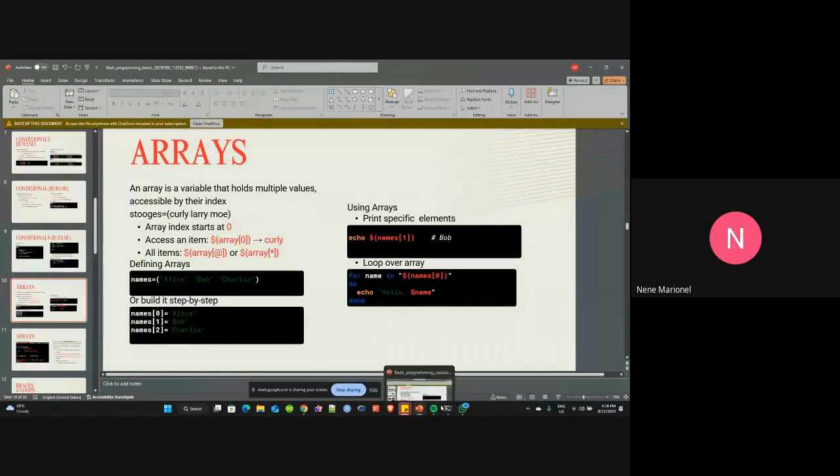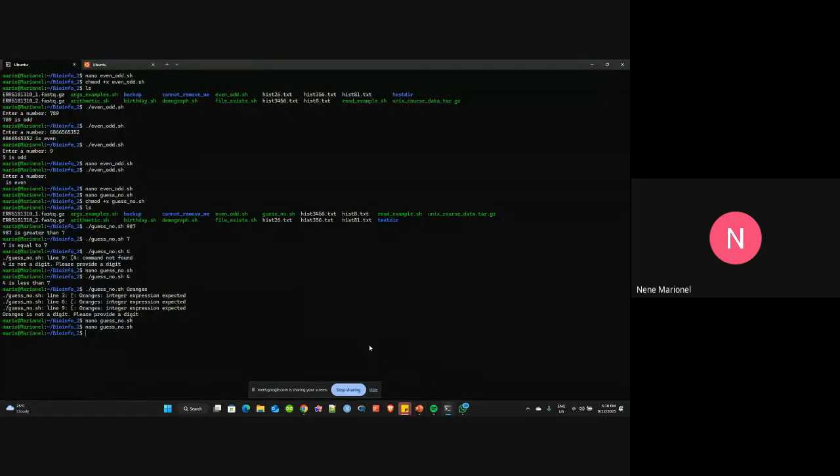But let's try an example. Let's do fruits, like apple, banana, mango, and lemon. And lemon is okay. So you just created an array.